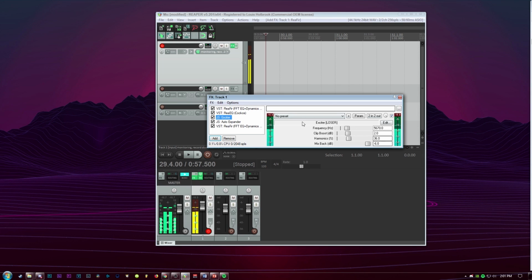So around 5.5 kilohertz is where the higher end of the vocal range is, not the extreme high end. So if you boost it a small bit, it'll actually give your microphone a whole lot more clarity. And then I just have like a 2 decibel boost with like 35-ish, 36% harmonics. And then the mix back is just on -6, just to bring it down a bit.